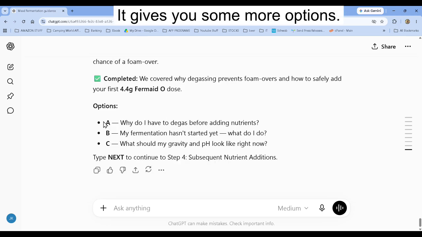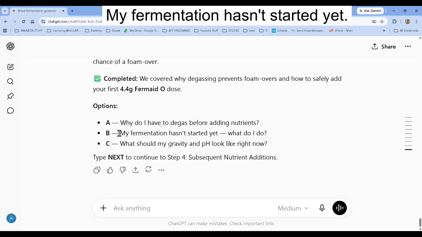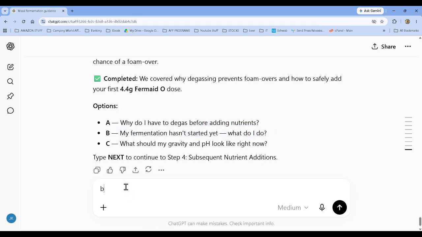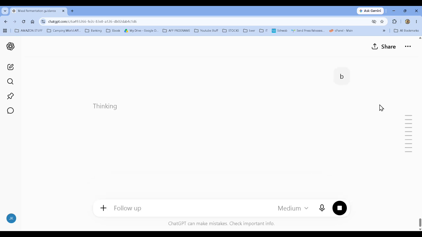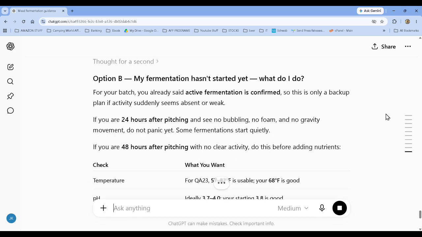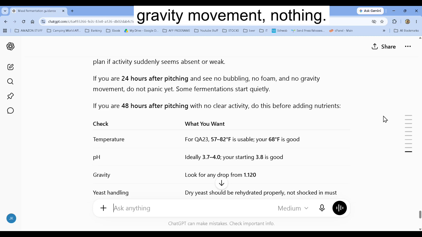It gives you some more options. We already answered that. My fermentation hasn't started yet. What do I do? Let's go to B. So you don't see any bubbling. You pitched 24 hours ago. No foam, no gravity movement, nothing.